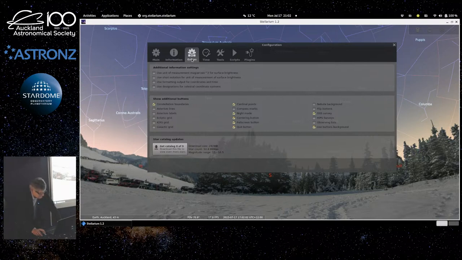Oh, here it is. This is where you do it. It's under extras. So I think it goes down to about catalogue number 5 as a default. And then if you want to go deeper, you just click this button, get next catalogue. And it goes down as far as 9. I've got down to 7, and then there's 8 and 9 to go. And it actually tells you the size of catalogue 8 if I download it. That's another 292 megabytes. And it covers magnitudes 15 through 16 and a half. So that gives you an extra 50 million stars.